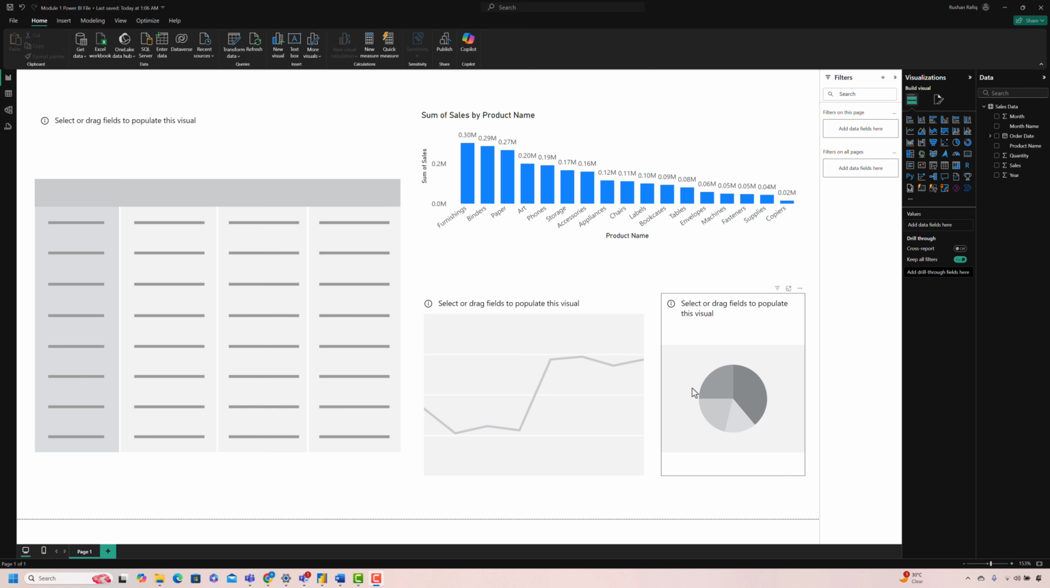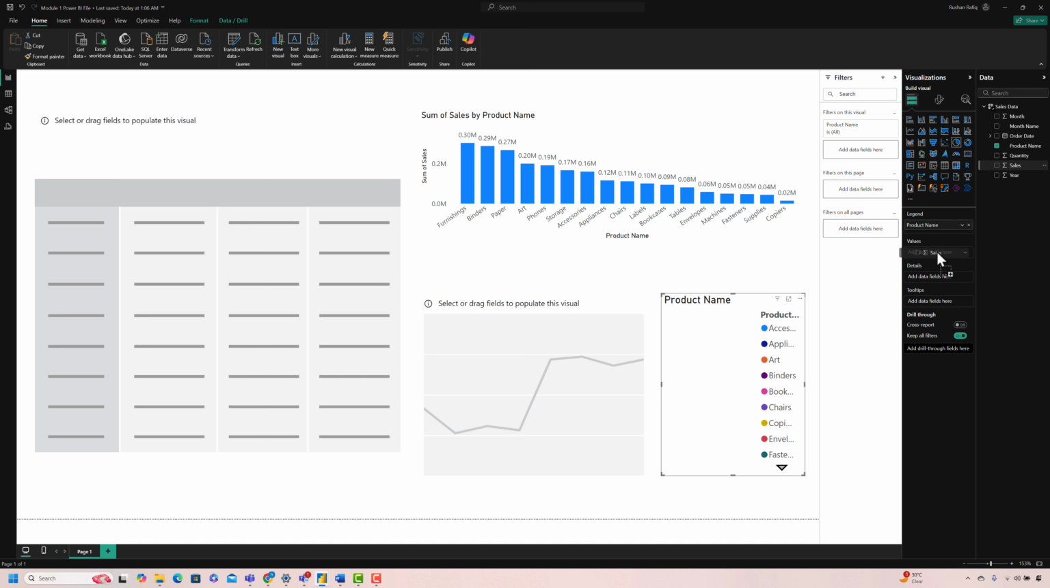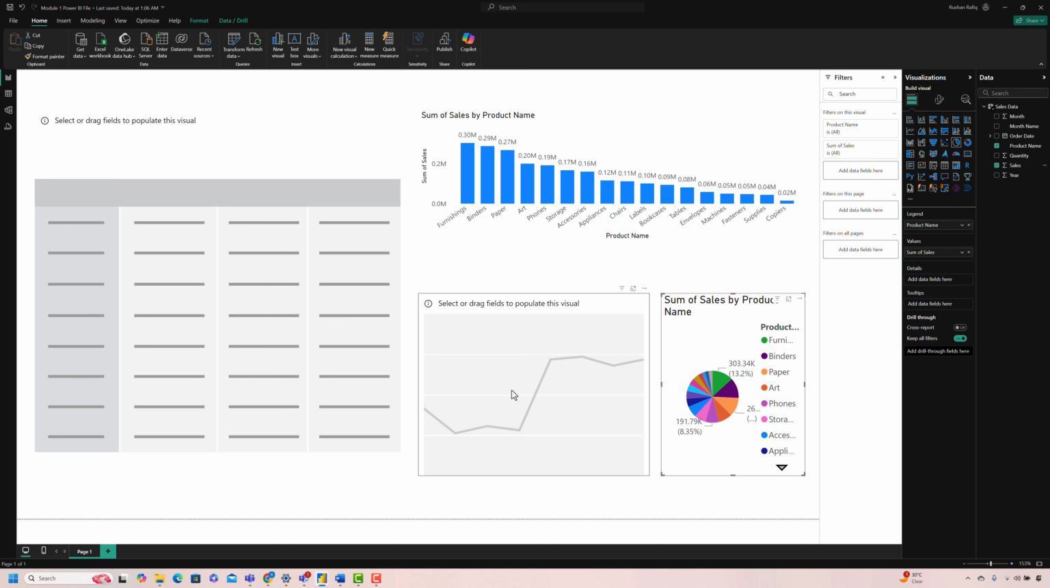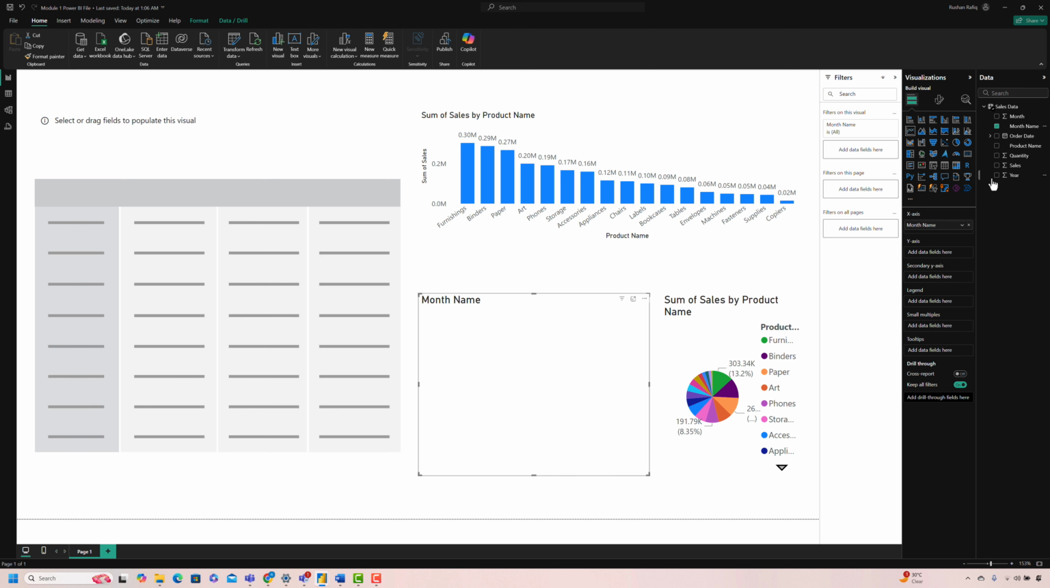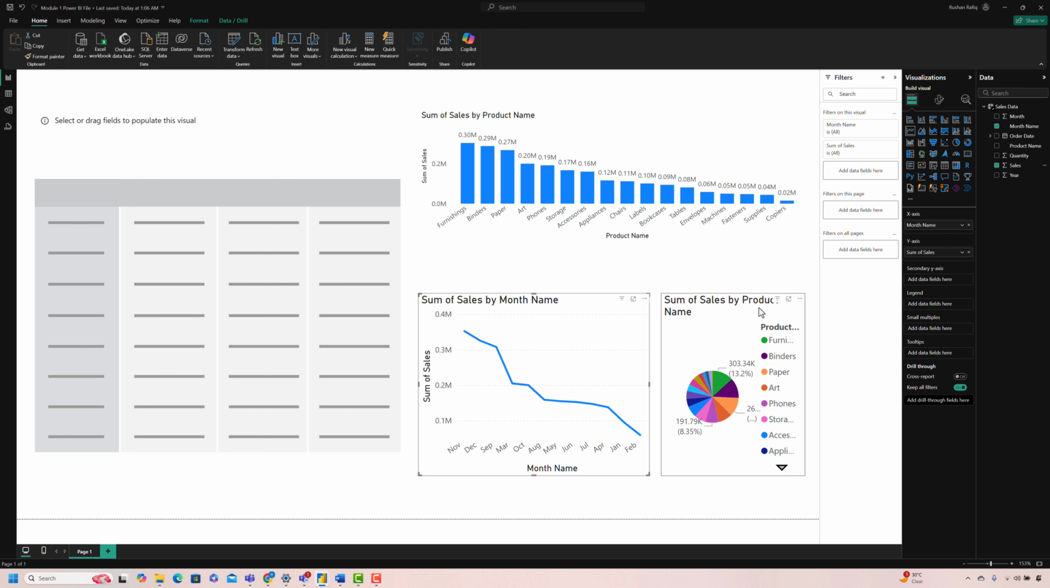First of all, let's select the pie chart. In the pie chart, we're going to put the product name on the Legends field and the sales value in the Values section. Then let's move on to the line chart. Let's select the line chart. On the x-axis of the line chart, we're going to put the month name. And on the y-axis, we're going to put the sales value.